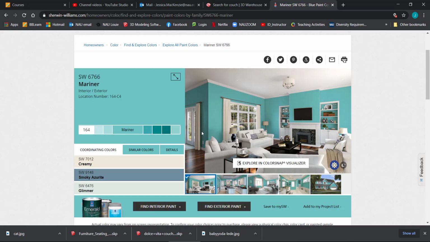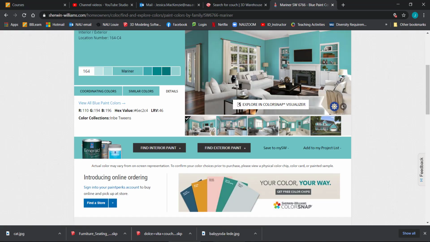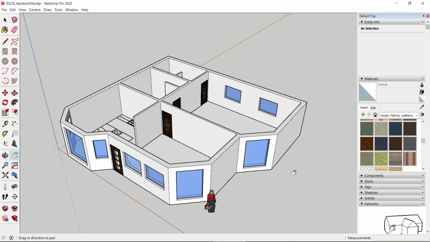Now what I'm looking for is this little area called Details. Details gives me an RGB formula, a hex value, or an LRV. It's actually this formula that I'm looking for right here. RGB stands for red, green, blue, and that is something that I can put into SketchUp to get this exact color. So you have to remember this formula: 110, 194, 196.